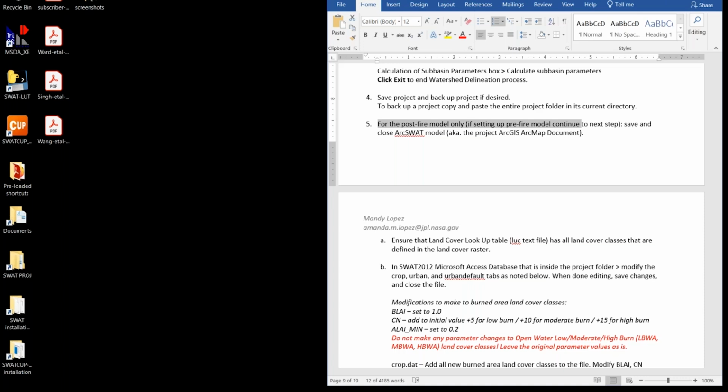Another separate model will have to be set up, which will be considered your pre-fire model, in which the land cover has not been modified at all with burn severity. If you're setting up a pre-fire model, you're going to follow all of the same steps that we're going through here, except for the ones that say for post-fire model only in the guide. The post-fire model setup has a few extra steps that you will not need in the pre-fire model setup. And this is going to be noted throughout the guide so you know what you need to skip or disregard.